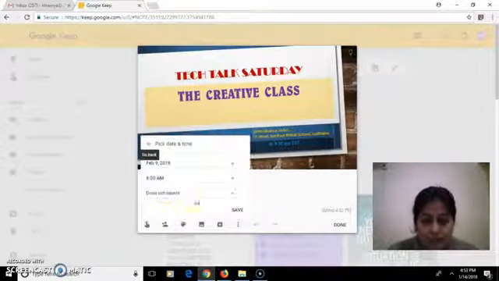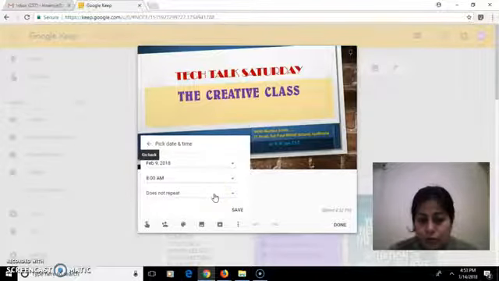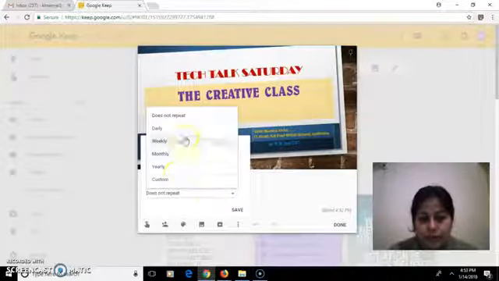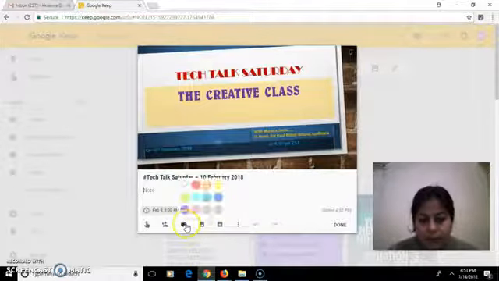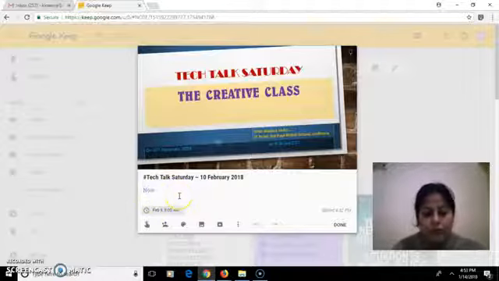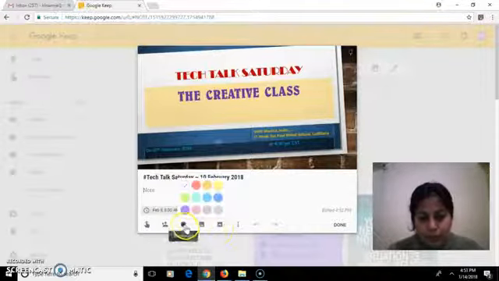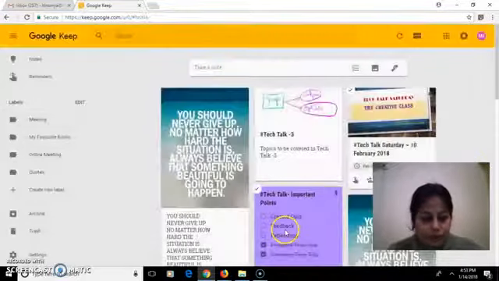And after that I have clicked does not repeat. If you want it to repeat, you can set the timings as per that, and you can write a few notes also, like what all things you have to do, you can write here, and then you can change the color of this note as well.